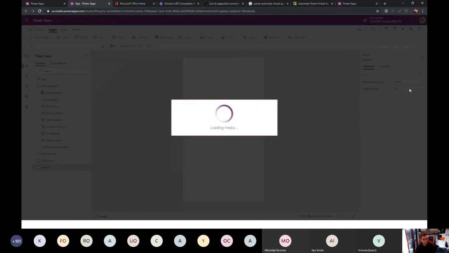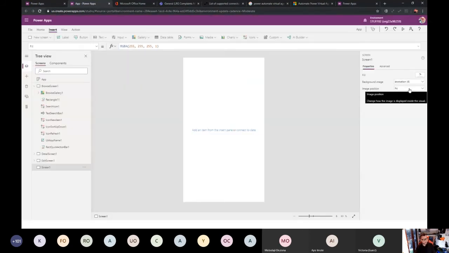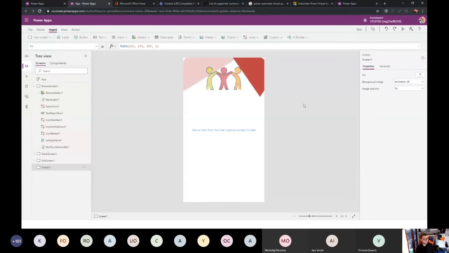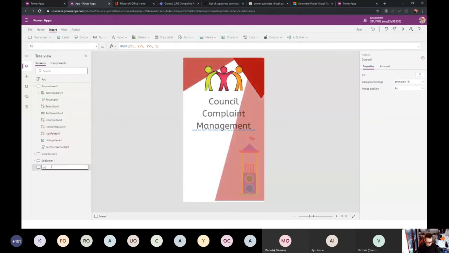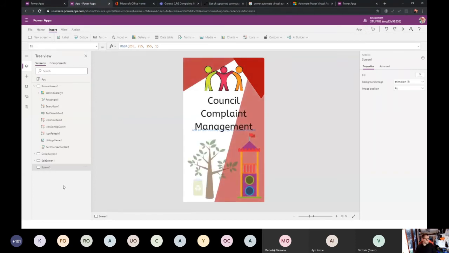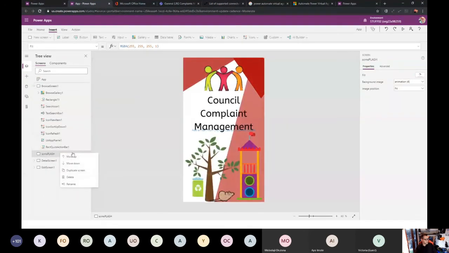And there we go. Give it a second. It's going to give me my little picture over there. We're going to make sure it fits perfectly. This is a GIF, by the way, so I'm not using an actual image. I also make sure my naming convention is absolutely perfect. So as you can see, I've named this Screen Splash very badly.